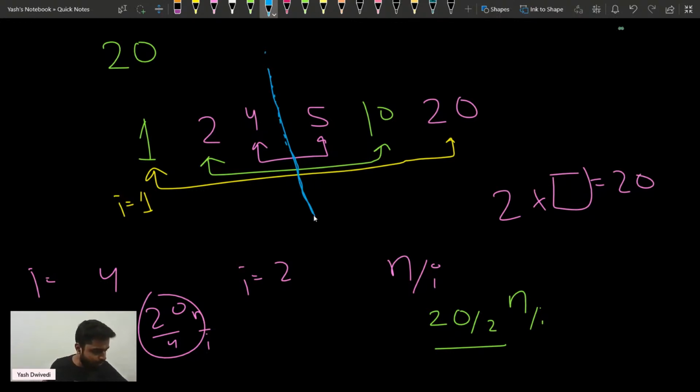What do you think, guys? Quickly let me know in the chat. Can I say that if I go till this particular point only, then my task is done? Correct? Everyone is clear with this? You can write clear in the chat if you're clear with this point.